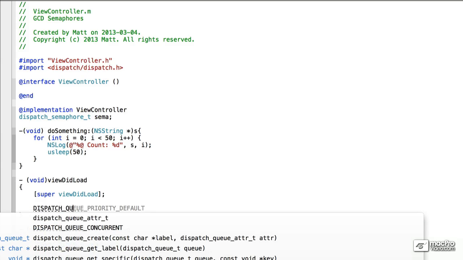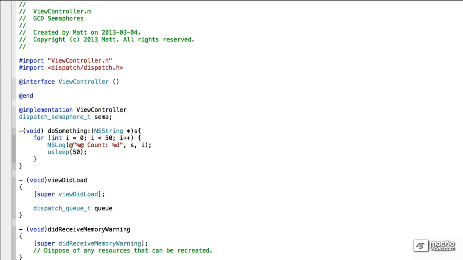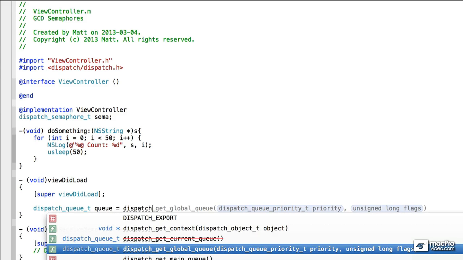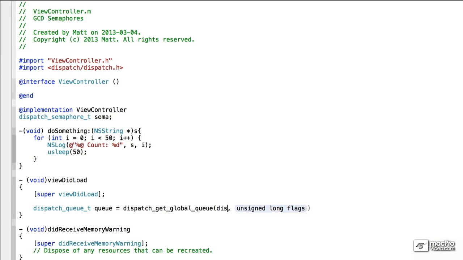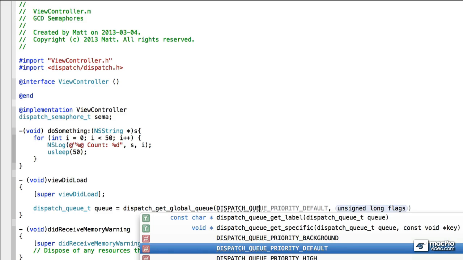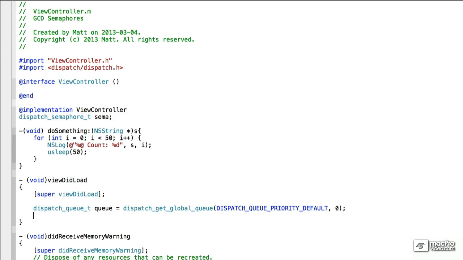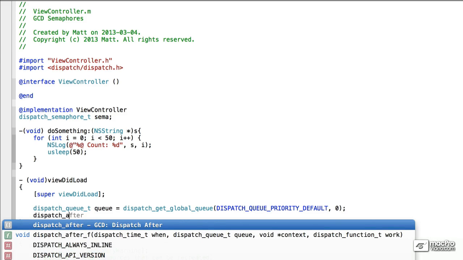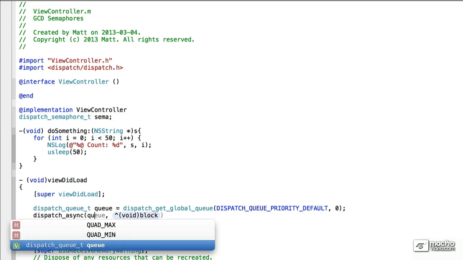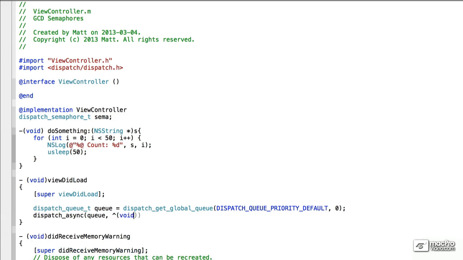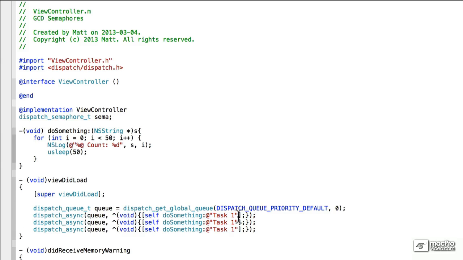another dispatch queue, queue is equal to dispatch_get_global_queue and DISPATCH_QUEUE_PRIORITY_DEFAULT. Looks good. With a zero for the flags, that's great. Now I'll set up a couple tasks. So in the queue, define a block, self doSomething, make this one task one, and I'll copy this and make a couple changes.